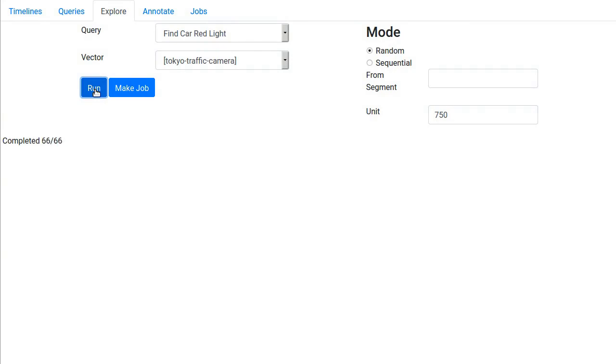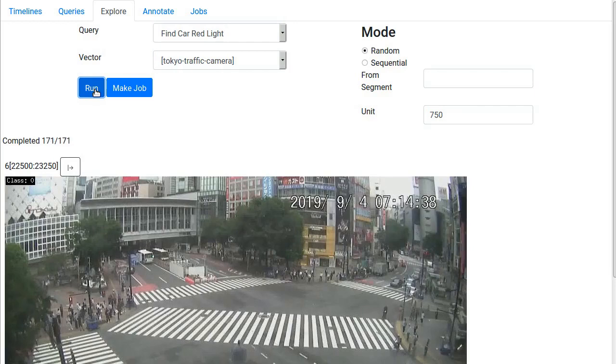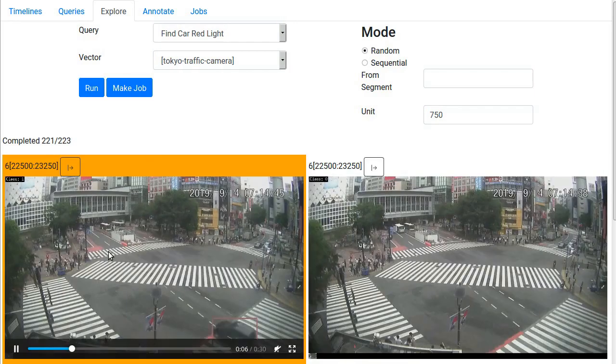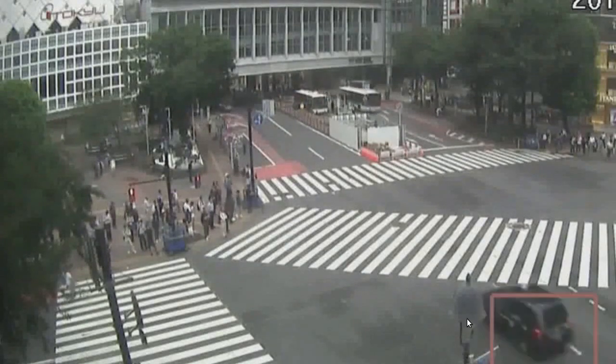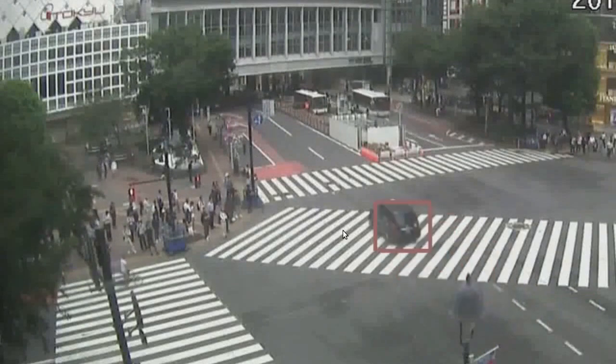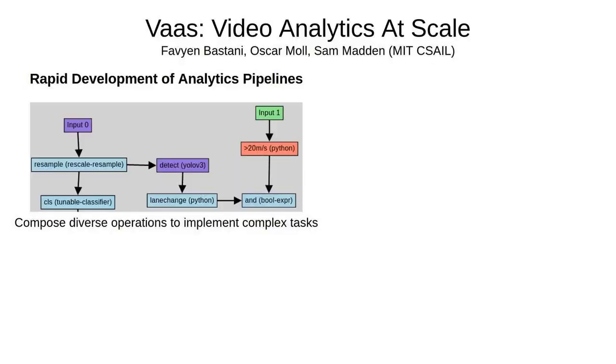Okay, let's run the query one final time. It takes a bit longer now because we added the predicate, so it has to do more work for each output. It's processing a lot of segments where there was no car running red light incident and skipping those segments. But indeed, we get a video out, and we can see that there's a car that enters the junction just after the light turns red. Alright, so that's it for the demo.